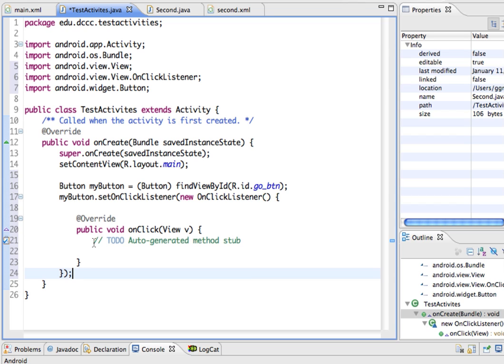So you can see that we have a comment here to show that this was auto-generated. You can leave that in if you decide to. If you don't want to, you can always take it out. Inside the curly braces here for our on-click is what we want to have happen when the button is clicked.